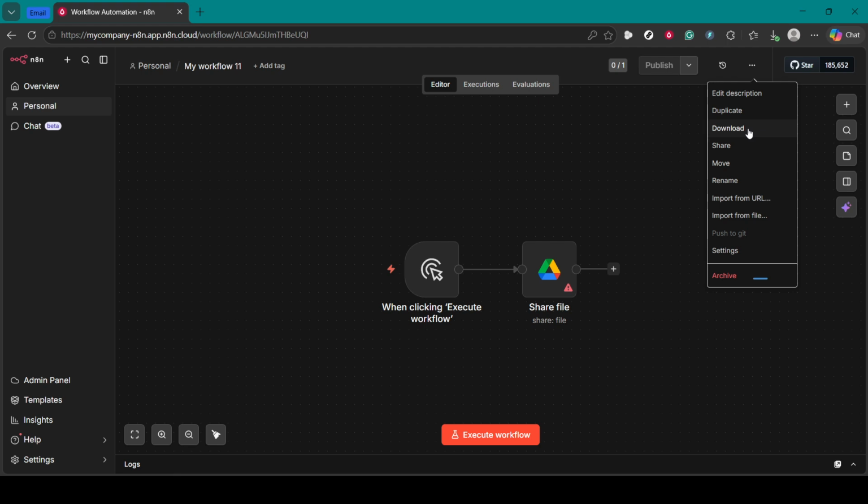That's it. Go to Workflows, open the workflow you want, click the three dots to open the menu, and choose Download. You now have a portable, shareable copy of your n8n workflow ready to use.